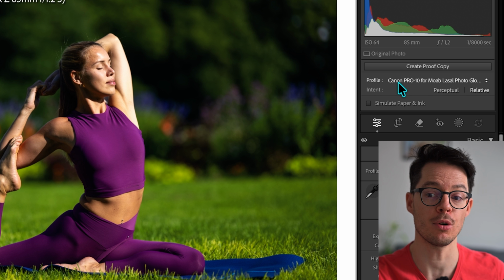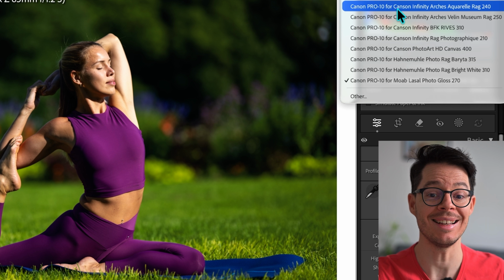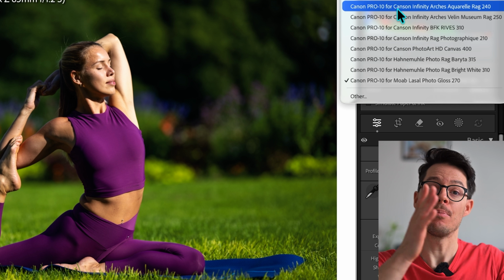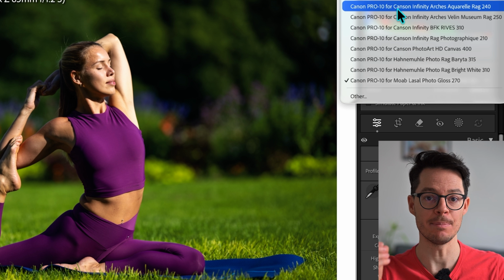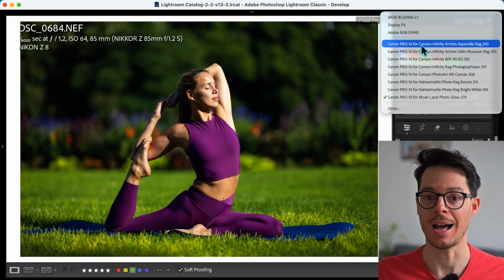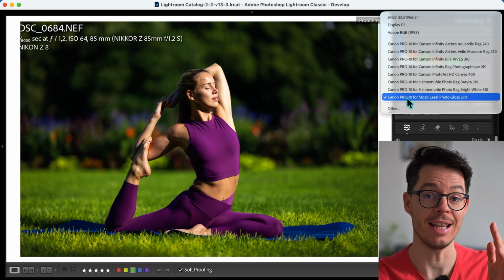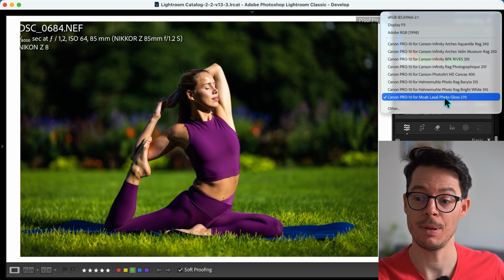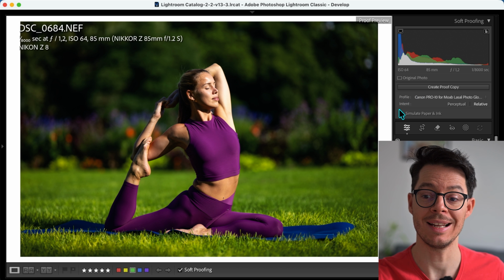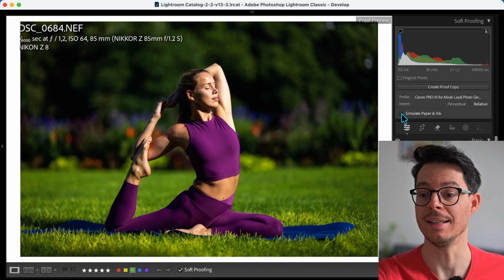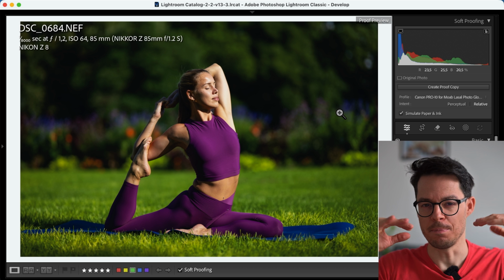And here under the profile, I can select the proper ICC profile. So each printer and paper combination has its own ICC profile. Basically, these are separate color spaces. Let's have this one. It's Canon Pro. It is an inkjet printer, and this paper type, this is the ICC profile. And I can also click this, simulate paper and ink. So Lightroom is going to simulate the effect of the paper.